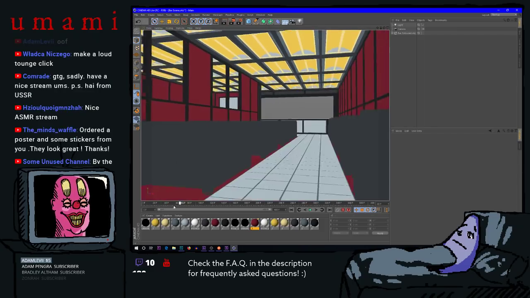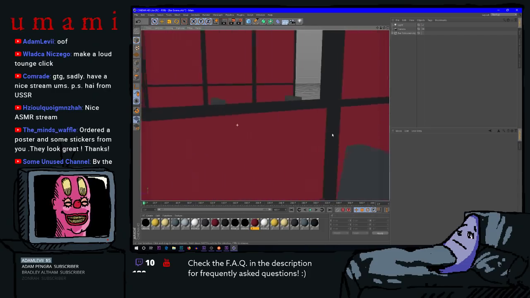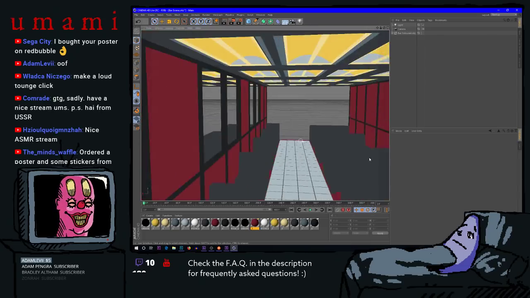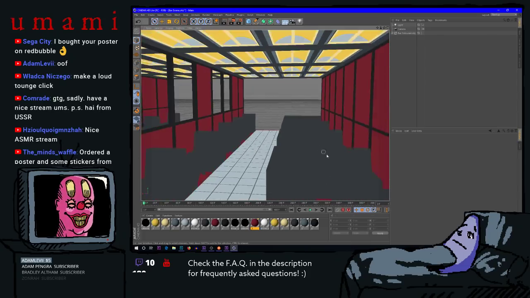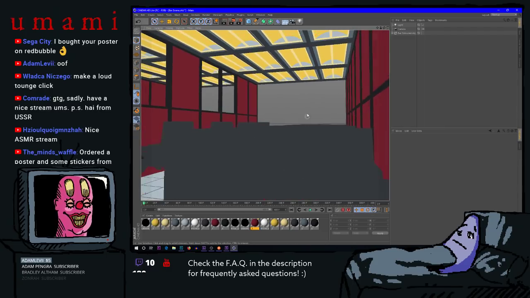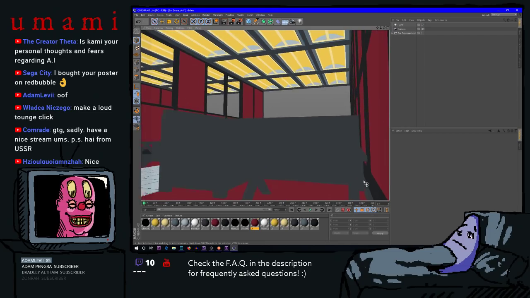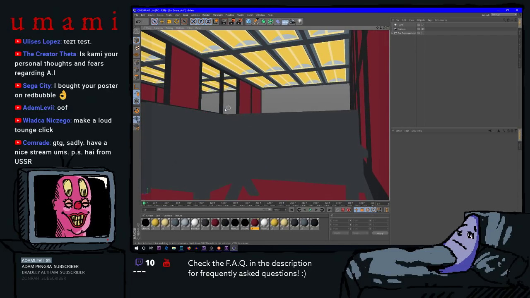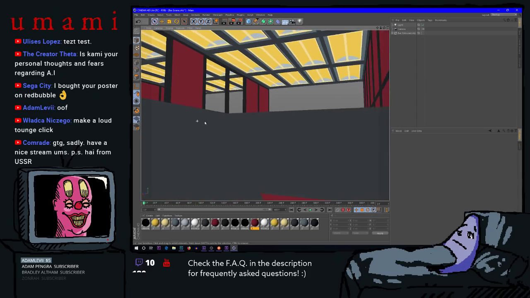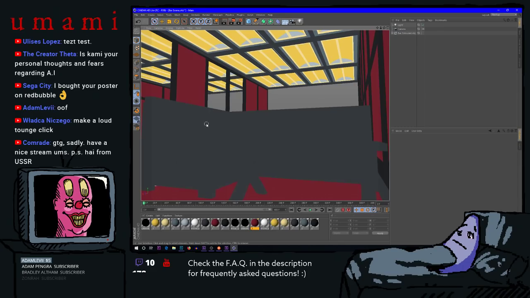Okay. Shit, I just messed up. Just goes to show how much I don't really know what I'm doing when it comes to Cinema 4D. I actually like this table more. Not that you can really see it, but there we go. There we go. Okay.